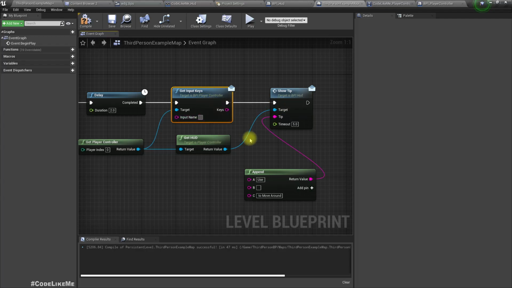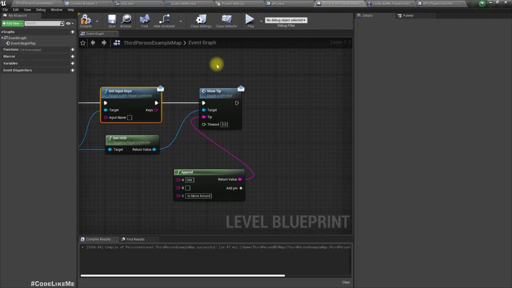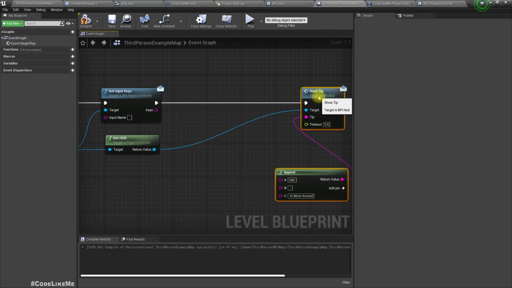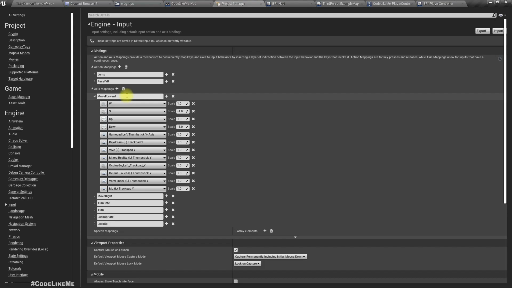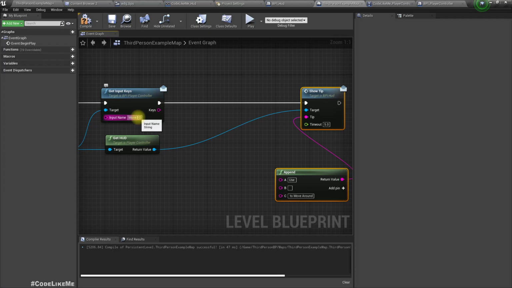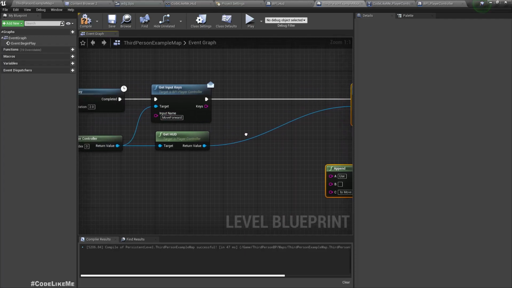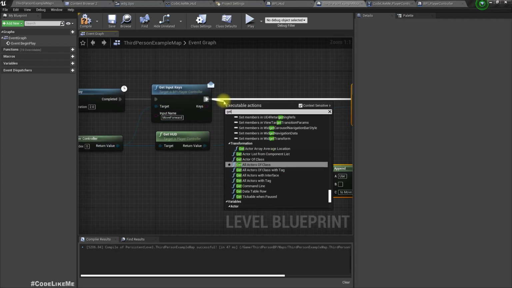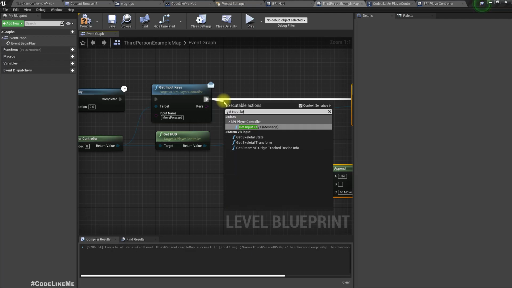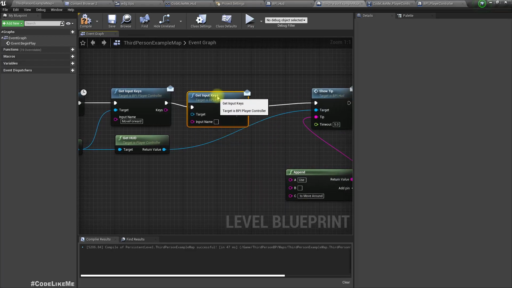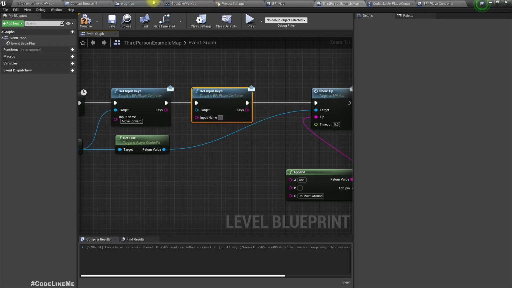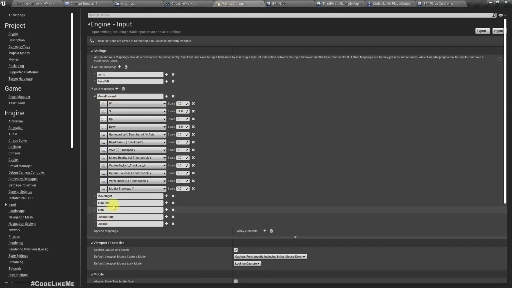So the input name would be, actually we need move forward and move right both. So move, wait, let me check, copy this, move forward, and get input keys here, move right.